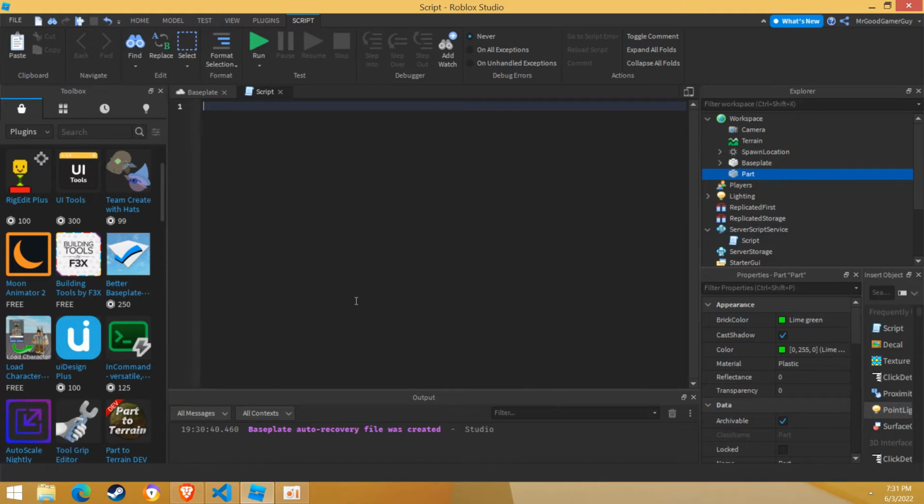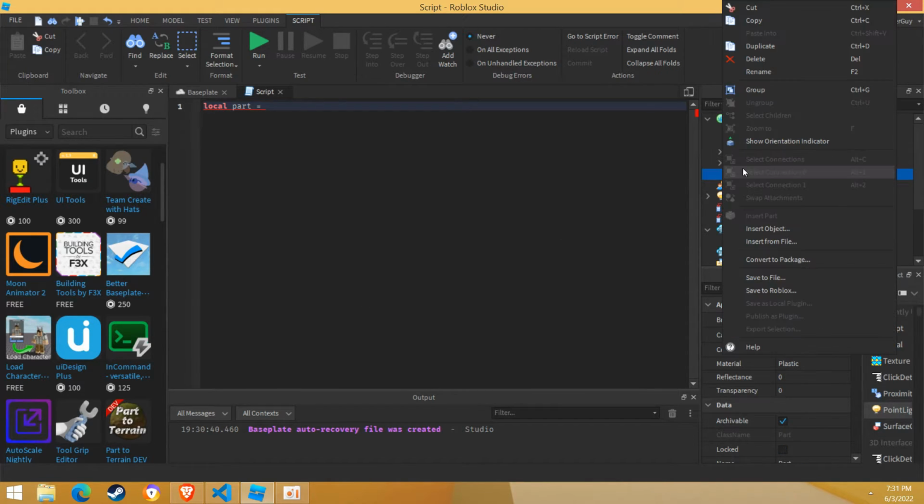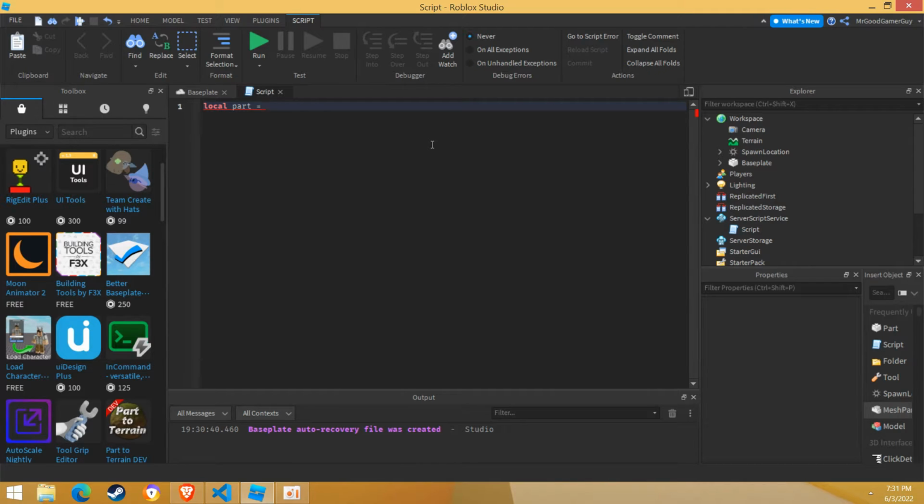So instances is pretty easy, but we have to put them into a variable first. So we can do local part equals, and instead of getting the part from the workspace that we already created, why don't we just create it ourselves in the script? Why not? So we can do part equals Instance.new, and then we do quotes, and then we can put anything, alright? And we're gonna make a part, because that's what we want to make.